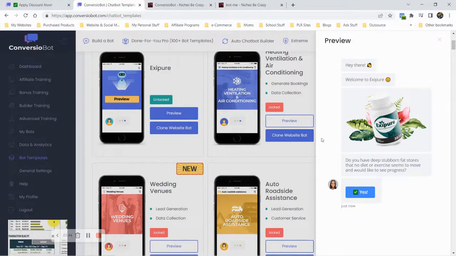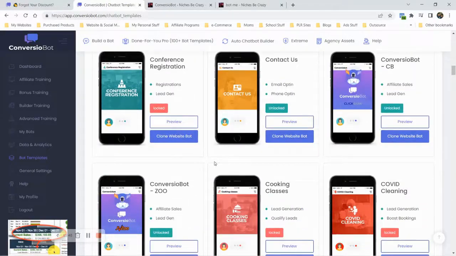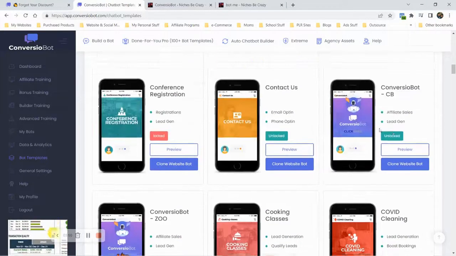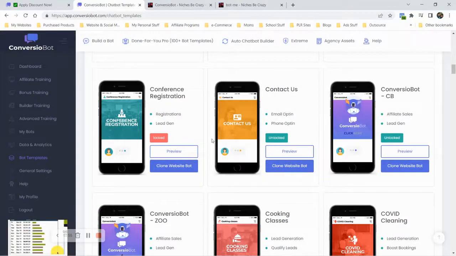You can see this is a supplement. If you go down further, you can see that there is the ConversioBot for ClickBank and the ConversioBot for JVZoo, and you can go ahead and put your links for that. You can see that I think I ended up using this for one of my websites.